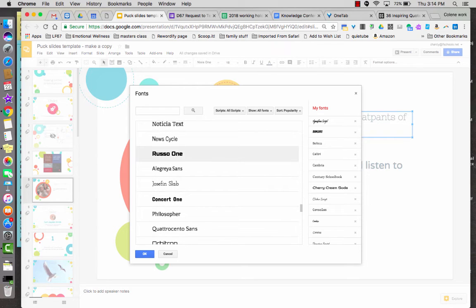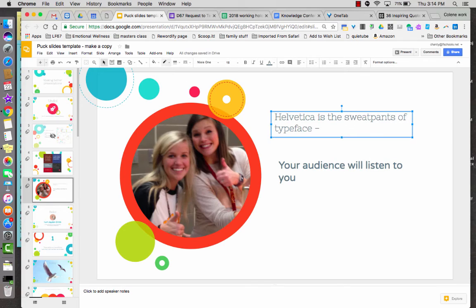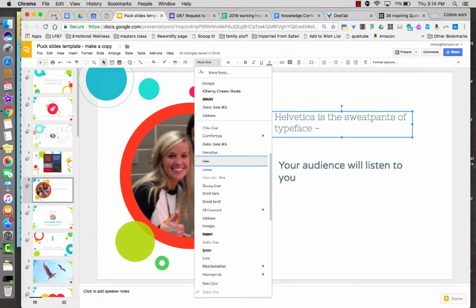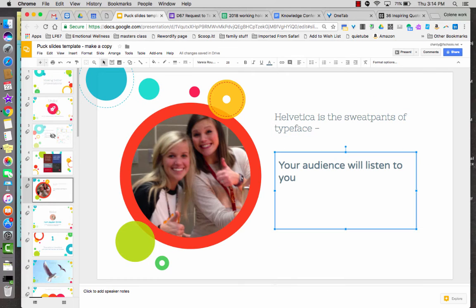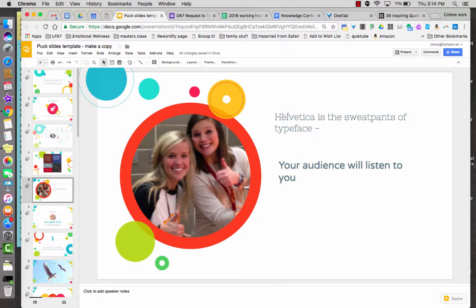But say I really like News Cycle, and I want to add that. I can click next to it on the left and say I like Josephine too. So now I've selected those two, and when I hit OK, then you will see there's Josephine in my fonts. So you can add fonts that way. Do be careful. Font is not the only thing that's important.